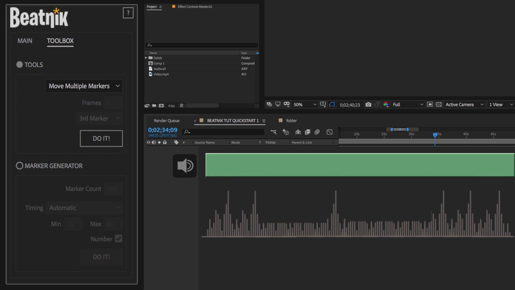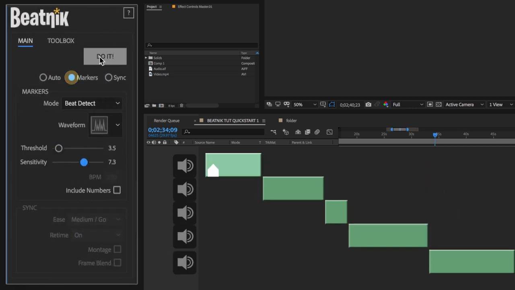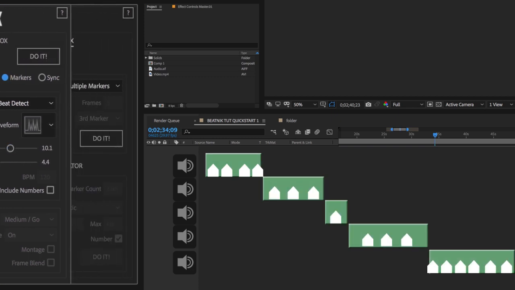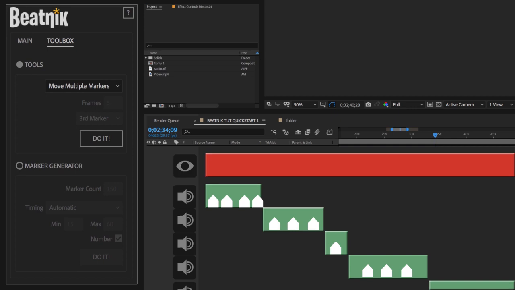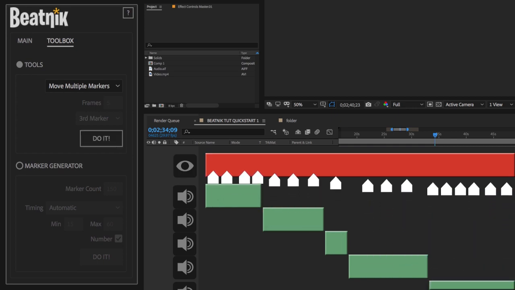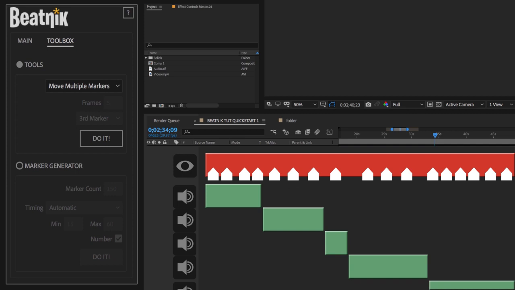What you want to do is pre-build a reference layer by splitting the track up first, and in marker mode, apply Beat Detect to each part of the track, making adjustments for each section. Then, create and select a null, or any kind of layer really, and use a multiple marker mover, combine them onto that null, which you'll then use as your reference in the manual sync mode.